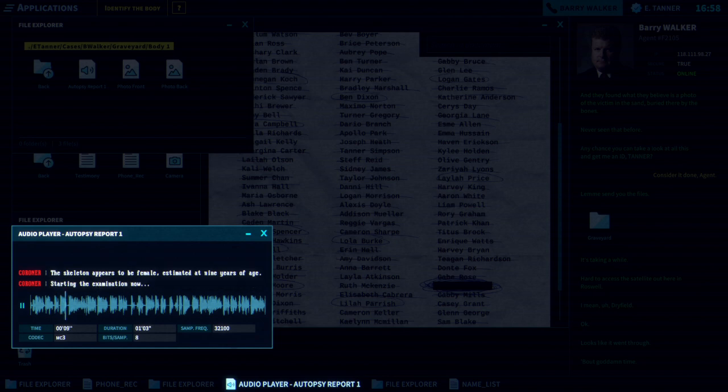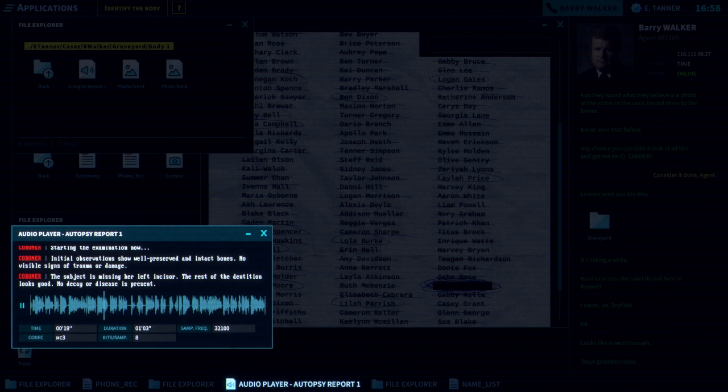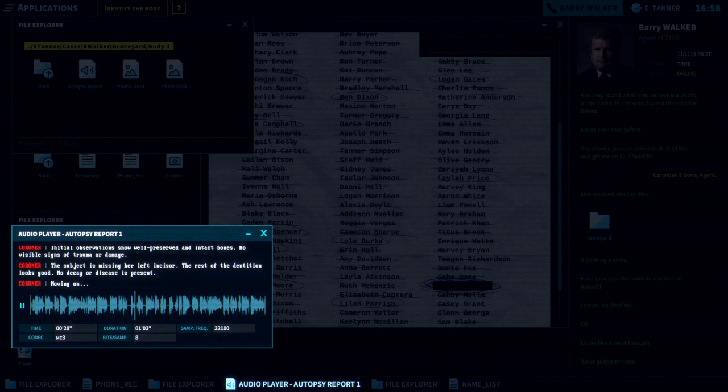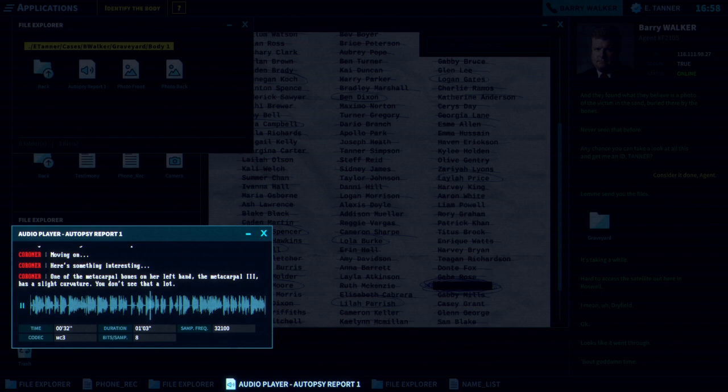Starting the examination now. Initial observations show well-preserved and intact bones. No visible signs of trauma or damage. The subject is missing her left incisor. The rest of the dentition looks good. No decay or disease is present. Moving on. Here's something interesting. One of the metacarpal bones on her left hand, the metacarpal 3, has a slight curvature. You don't see that a lot.